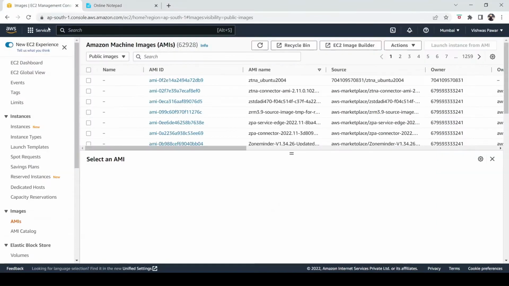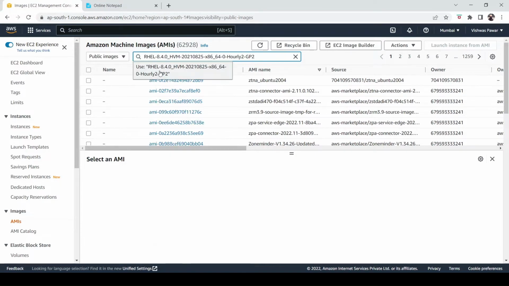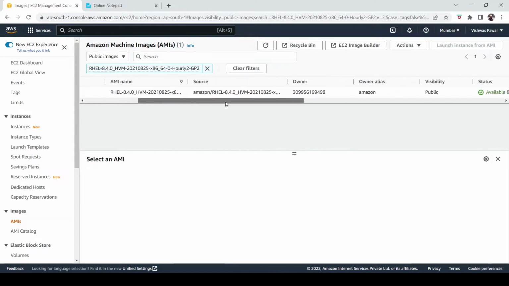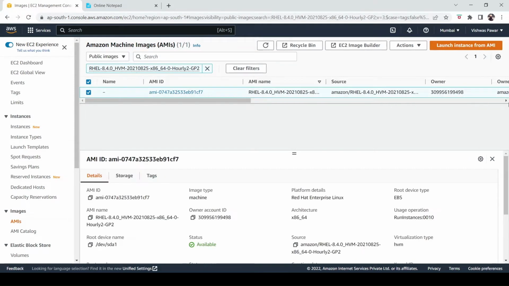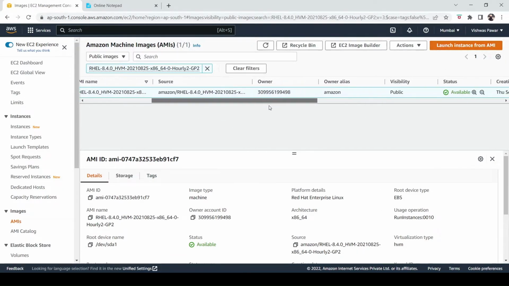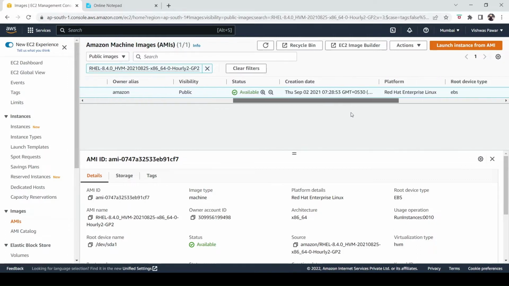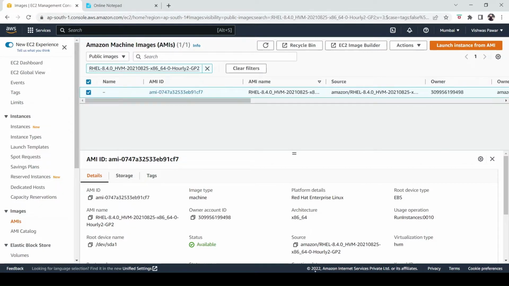I'll paste it in the comments description section, and I'll also let you know from where I got this machine ID. So just search it. If you search, you get this image. Once you click, you can launch an instance from this AMI. Now remember, this machine image is not free. It comes with a cost, and we'll discuss what the charges for this AMI are.